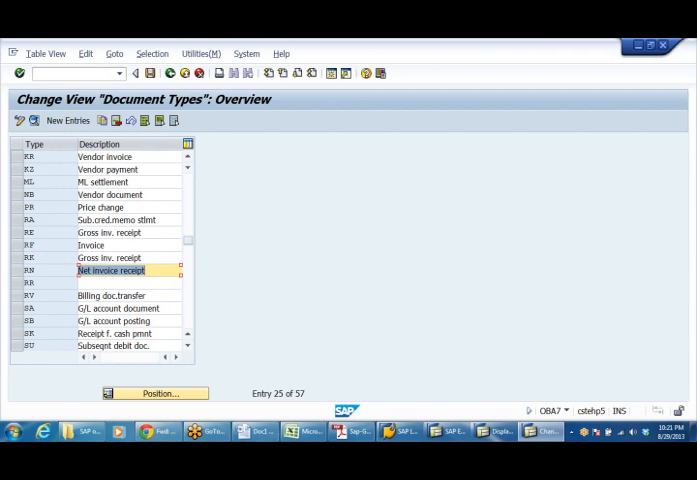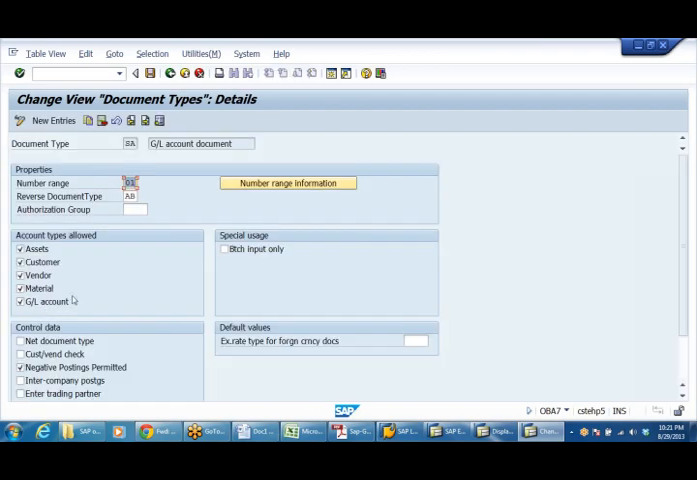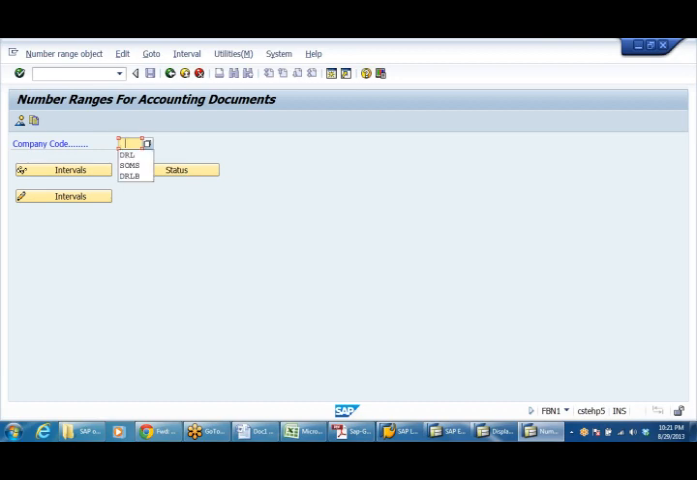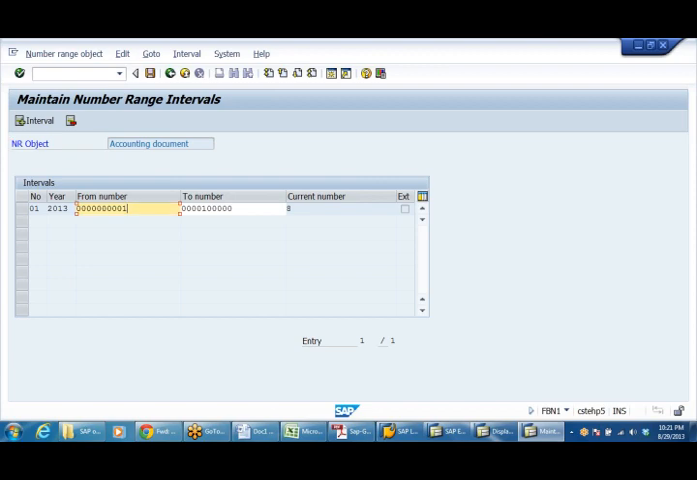SA is the document. Double click on this, SA01, number range, company code TRLB. Now up to 8 documents we have posted. The system is showing current number 8. It is picking up the numbers from 1, 2, 3, 4 like that. From here it is picking up.